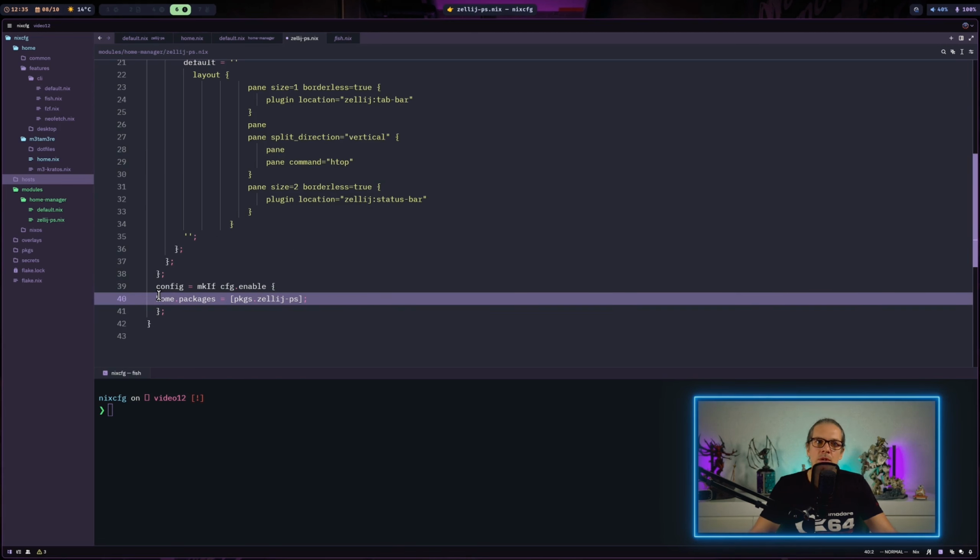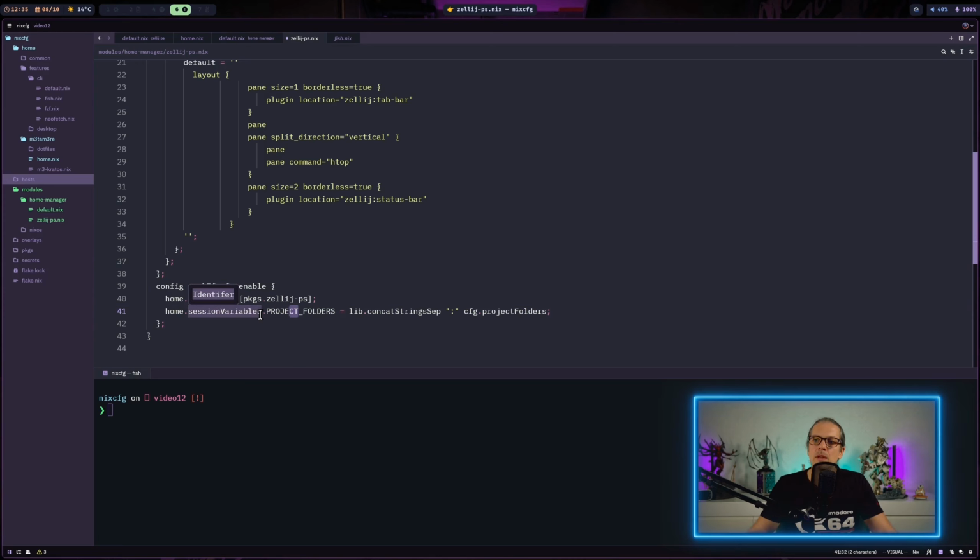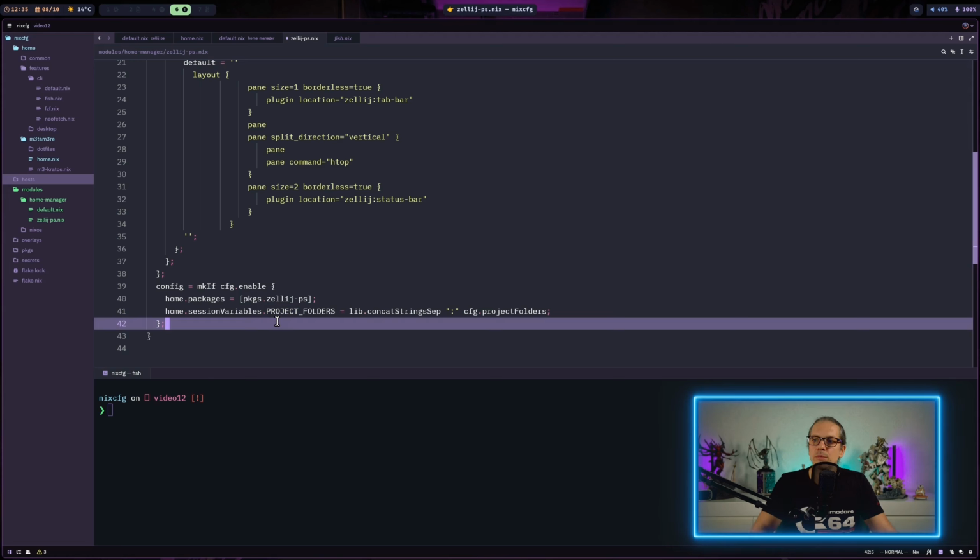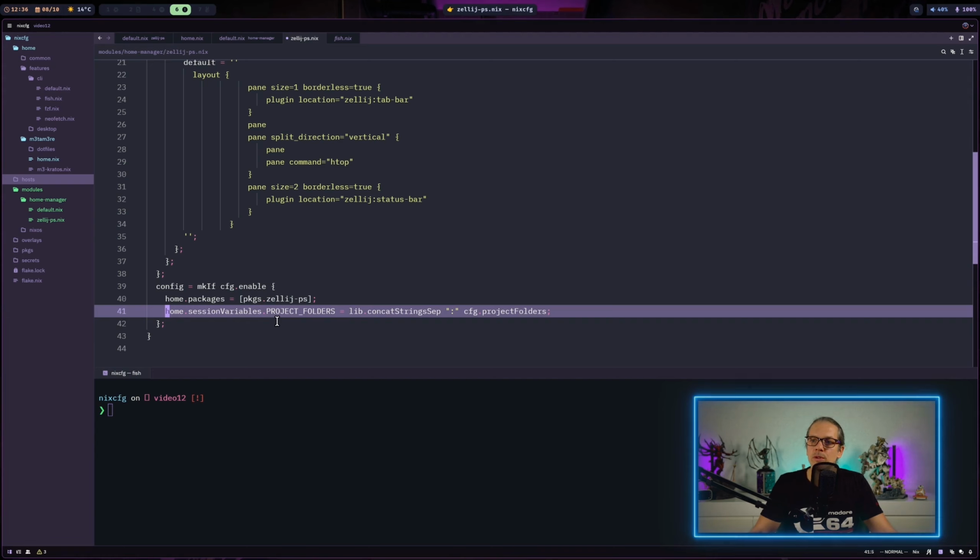And now we start to add some statements here. That's very similar to how you would do it in configuring your system. So here we set home.packages, and we make sure that our custom package will be added to home.packages, so it is installed and available to the user. And then we create the environment variable PROJECT_FOLDERS, and we do that with home.sessionVariables.